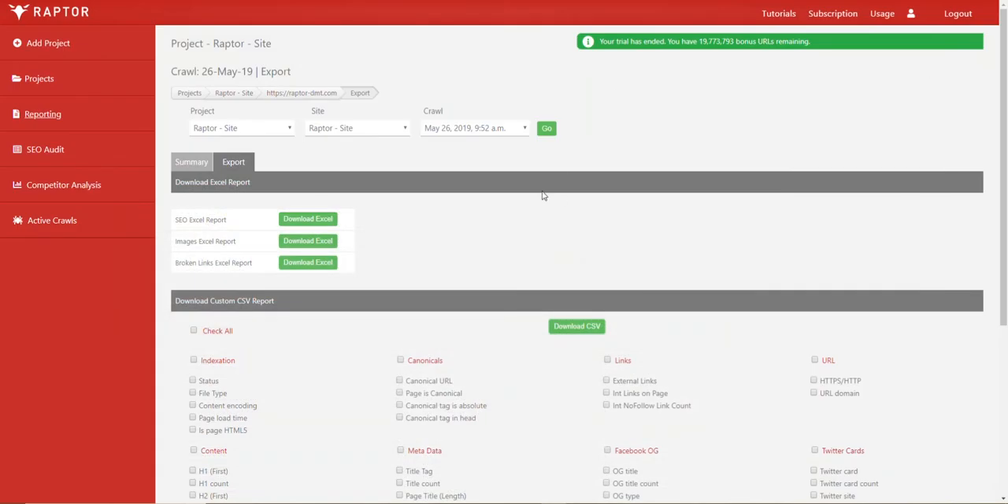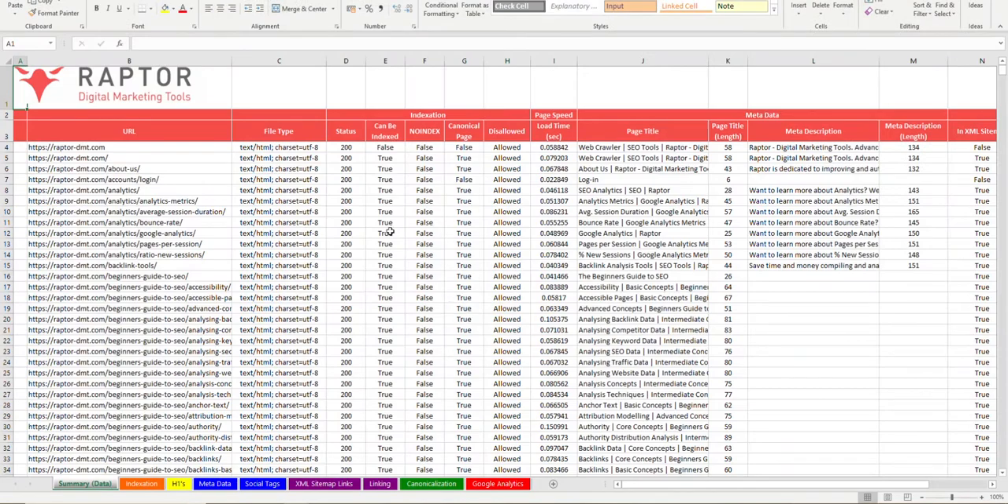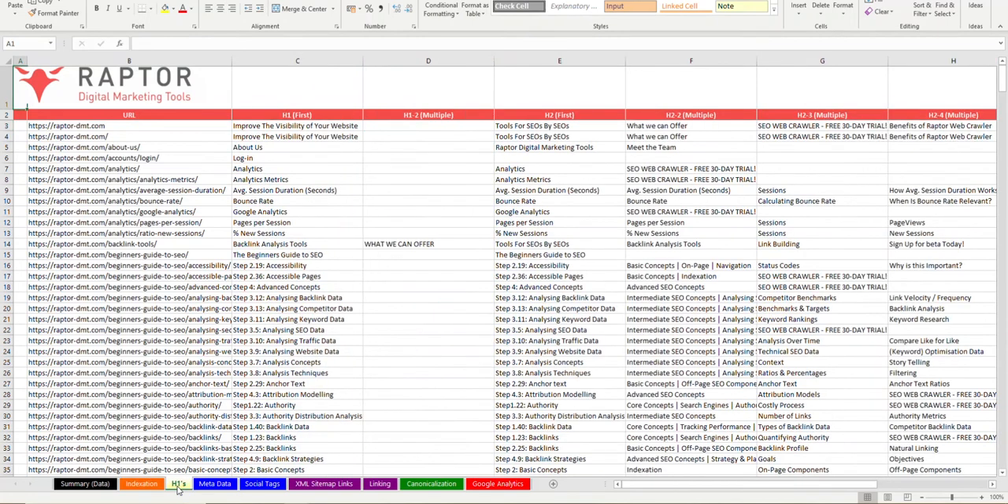We also have a range of other reports, such as the SEO Excel Report. If we have a quick look at this, you'll see that it is broken down into different tabs. There's a summary tab, and an indexation tab that shows you which of the pages are indexable or not indexable, if they've got a noindex tag or if they're disallowed, the status of those pages, and also the file type. You can see all of your H titles and headers. If there are multiple headers of each type on each page, then we'll include all of that data within this tab.